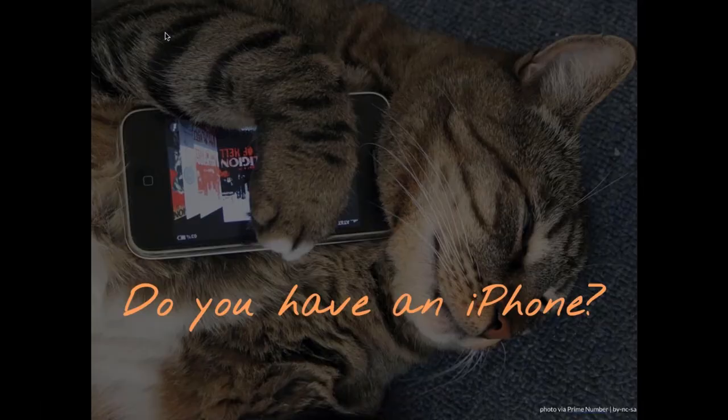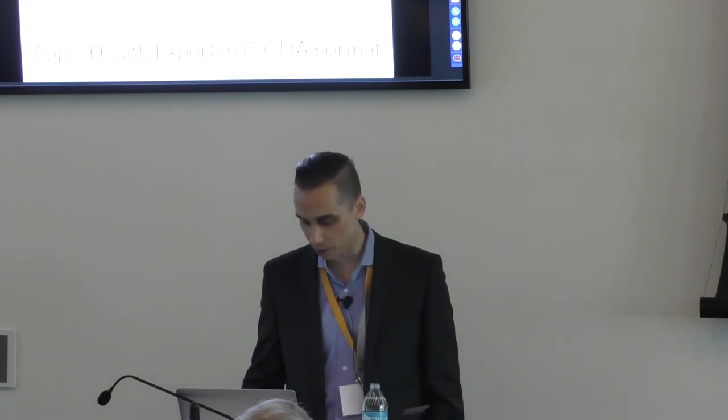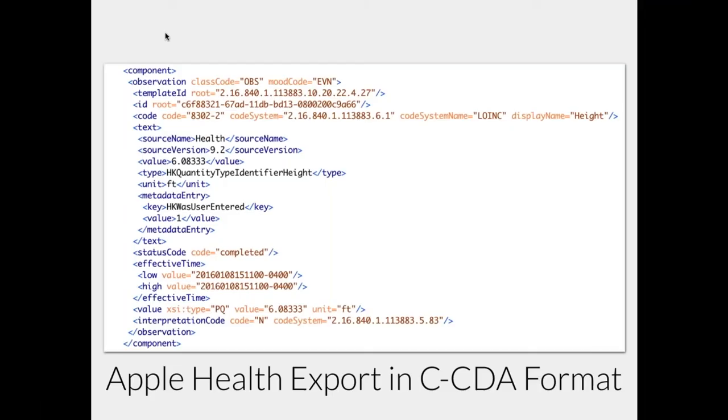Just a quick show of hands, how many of you have an iPhone here? Okay, so you're also using LOINC. If you ever use the Health app, you maybe didn't even know you were using LOINC in this context. If you put your height and weight in, even something as simple as that, and then export that data, it can actually spit out an HL7 CDA document that has standard codes inside of it. So here's one representing a body height.